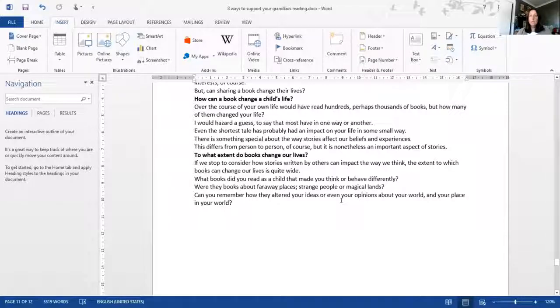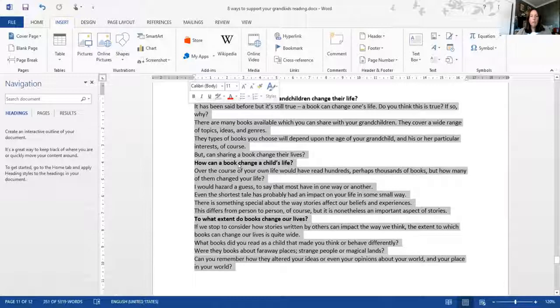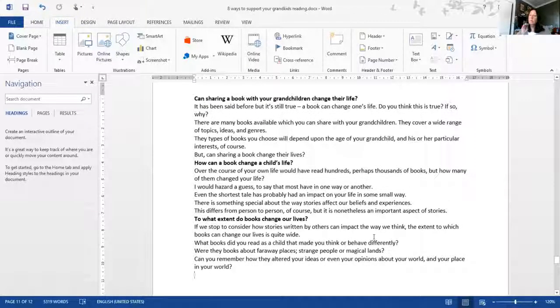So we're just about to sum up. So let's do a word count. And we have 251 words. So we've reached the lower end of our goal. Now we're going to, again, encapsulate the idea that we're trying to get across and finish off quite nicely. So we've ended with, can you remember how they altered your ideas or even your opinions about your world and your place in the world? Again, is this something you want your grandchildren to experience?